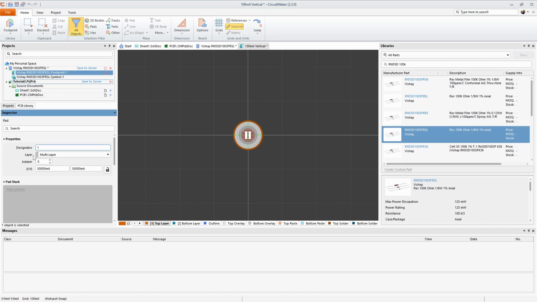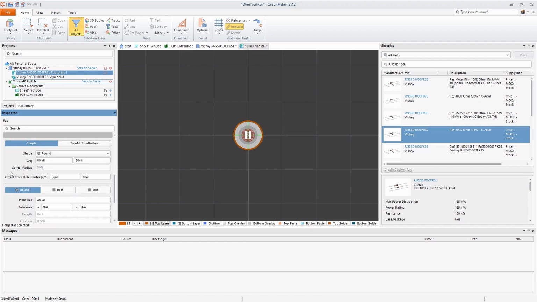I'm going to leave the layer alone as multi-layer. Go down towards the bottom here, and you can see that the shape is round and the size is 80 mil, 80 mil. These allow you to change the size horizontally and vertically. For example, we could change this to be 160 mil in one direction, and you can see how that changes the shape of the pad. But I want to keep this as 80 mil, 80 mil, and the hole size is going to be 40 mil. Now I can hear you saying 40 mil is quite a bit bigger than the 27 mil that we actually need, and there's a reason I chose 40 mil.